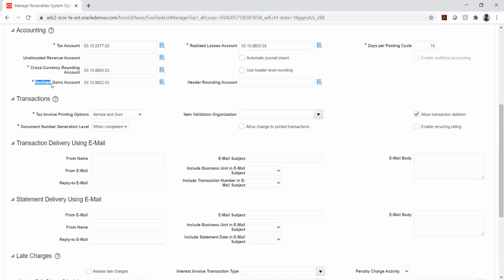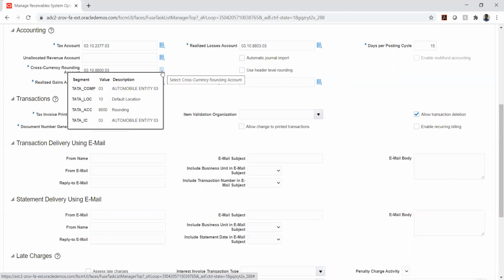So when we give the account there, what do we search for? We search for a cross currency account? How do we know what account number we should put? We will add the rounding account. So here, if you see, that's the rounding account. Okay. Got it.